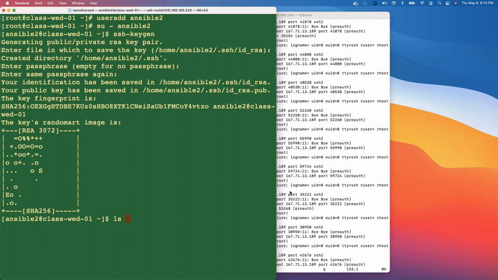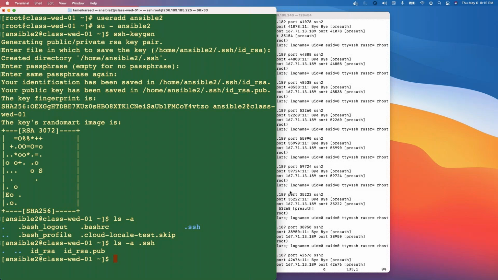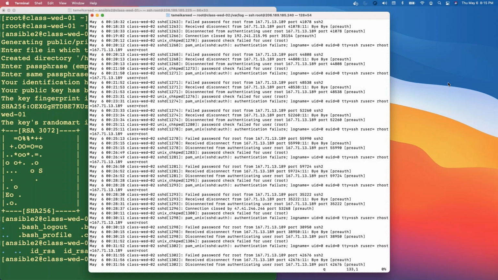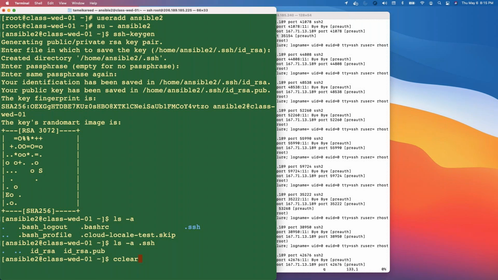Cool. Now you check in the user's directory, you can see that two keys have been created, a public key and a private key. Pub is public, private is the one without pub. You want to send the public key over to your next machine. All right. So Trisha, how do I send this key over to my Wednesday-02 machine?